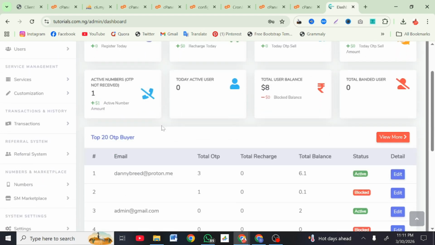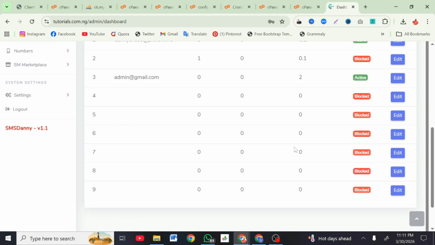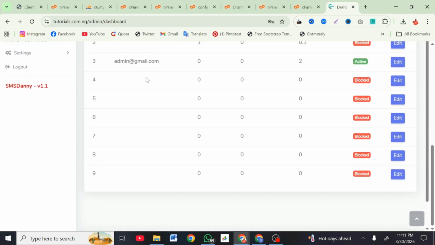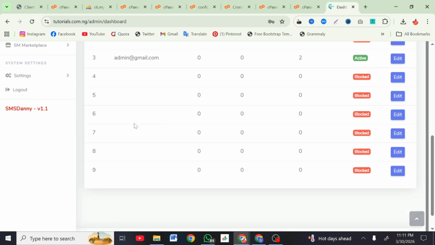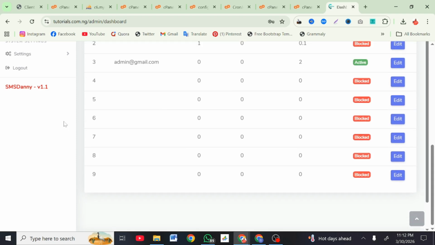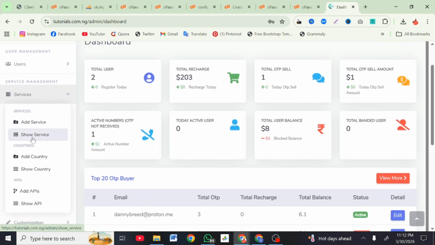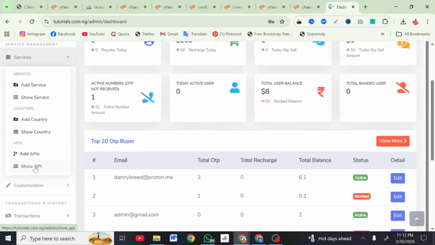One advantage about this site is that it blocks bot registration. As you can see, this block you're seeing now is because of the bot registration. Once any bots try to access the site, it blocks them off. If you don't know what bot means, guys, you need to go and learn about it. All right, so: services, add service, show service, add country, show country, add API, show API.